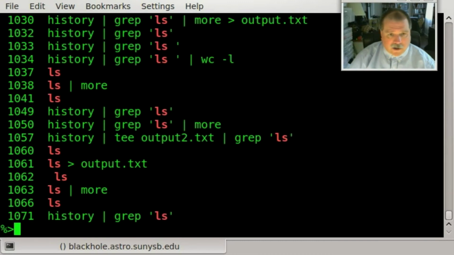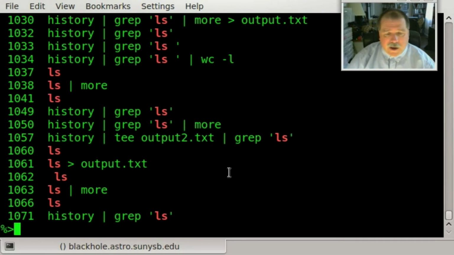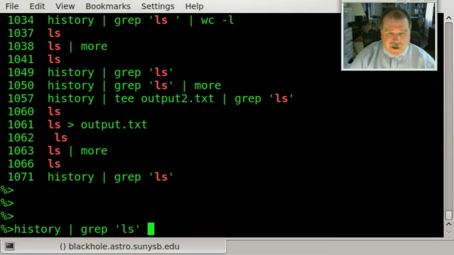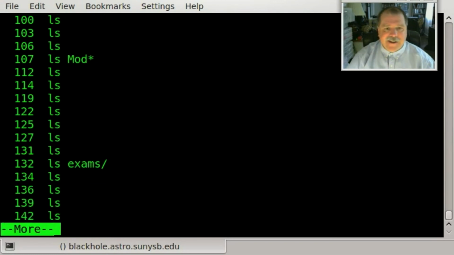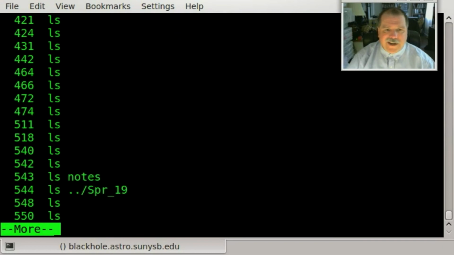Let's see if that works. And indeed it did. All right, it gave me a list of all the commands that have the string ls in them. You can see they're all highlighted in red here. Now, there's a lot of them. Could I basically see them one screen full at a time? Yes, I could. Here what I'll do is I'll take the output of grep, which writes its output to standard out, and I'll send that output into the more command, like this. So now I see all of my ls commands one screen at a time.